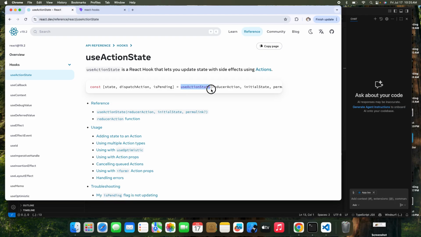So useActionState, as you can see, takes the first parameter to be a reducer, then the initial state, and then the permalink. I have never used this permalink before. So how it works is, you see this action state here. The initial state will be the state here. That's the returned state, just as in your regular useState.